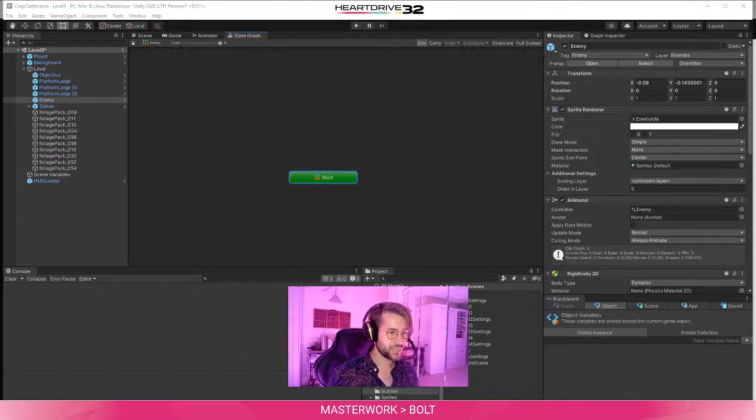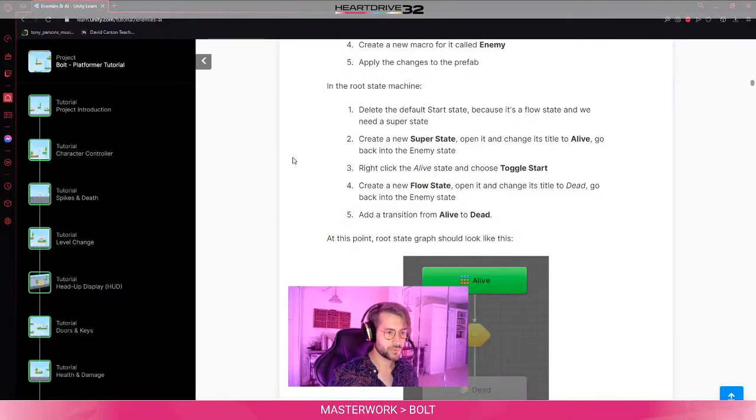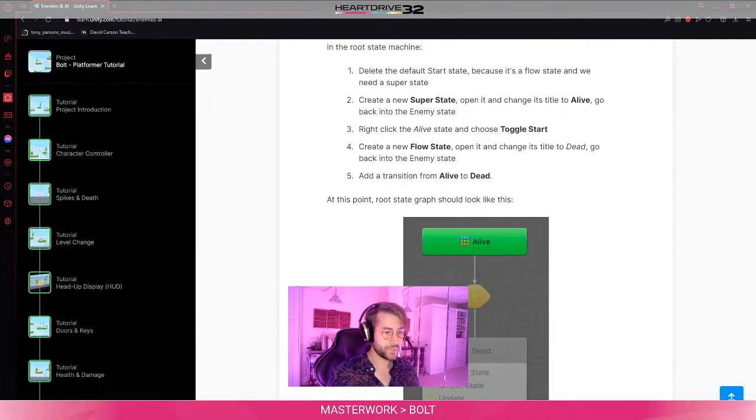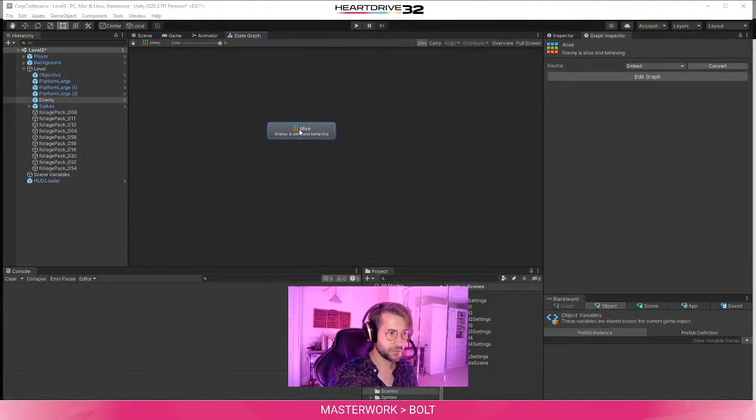New state, which is a super state. Name it Alive: enemy is alive and behaving. Well put. Right click and toggle to start. I wonder what that does, actually. Curious what toggle start is. Oh, toggle to start. Probably means when the scene starts and the level loads up, they should start in the alive state. That's what it's referring to.